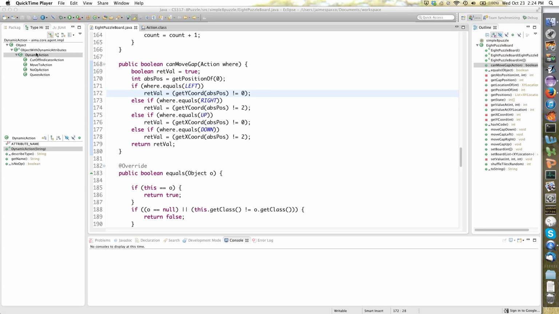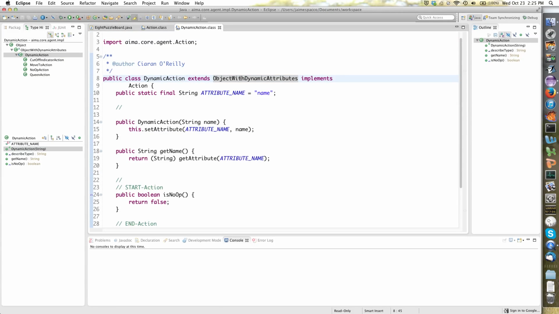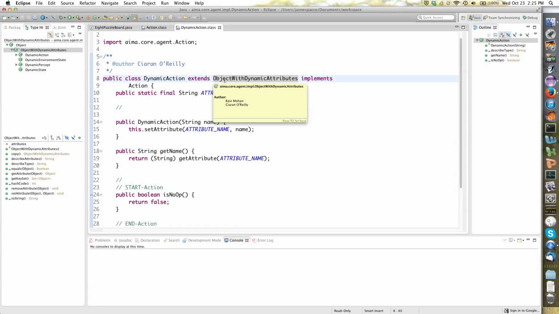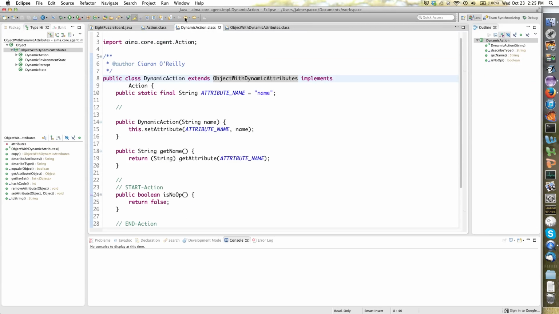If we look at dynamic action, if we open this up, you'll see this extends object with dynamic attributes. No, that's not what I meant. If we open this up, you'll see that this doesn't do at all what I thought it did. I'm going to have to record this again if I can't get this to look like what I want it to look like.